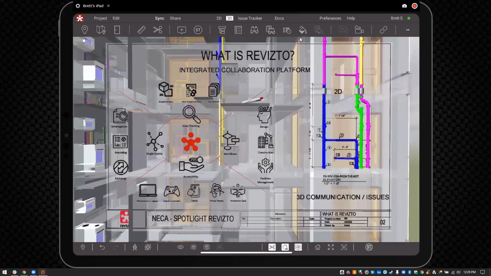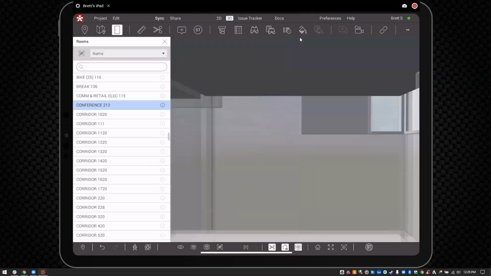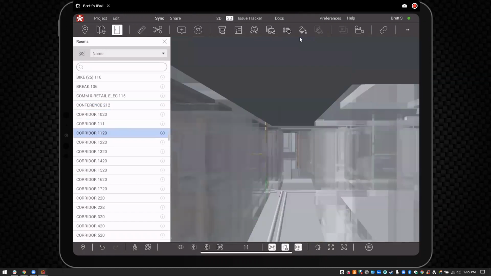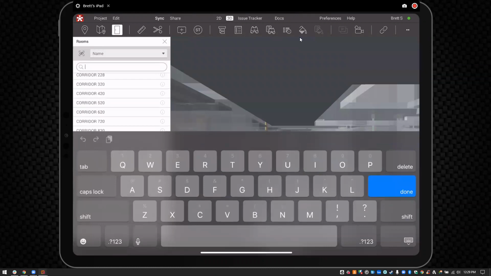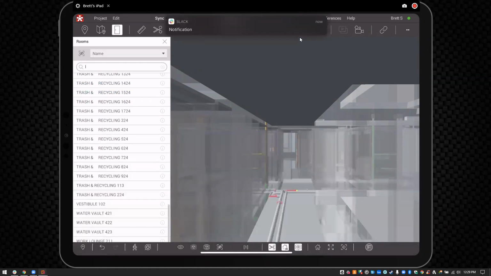So we'll jump back into here. And there we can see we're jumping from corridors, conference rooms, all of that information there. Same thing with searching, right? So if we want to search for, here we can say trash and recycling, vestibule, water vault. We can jump back and forth between those various elements there.